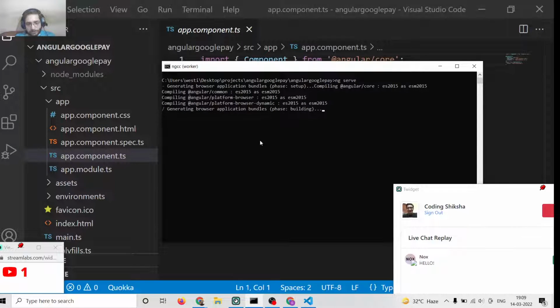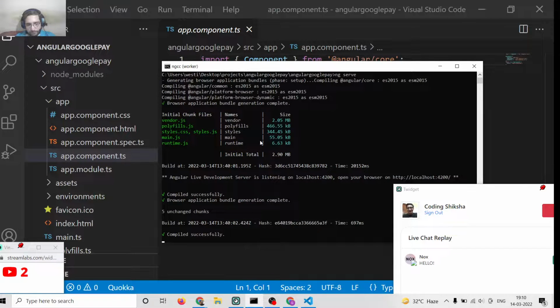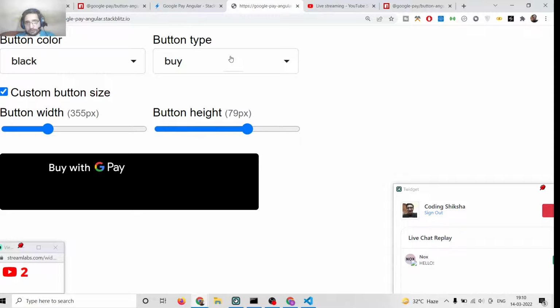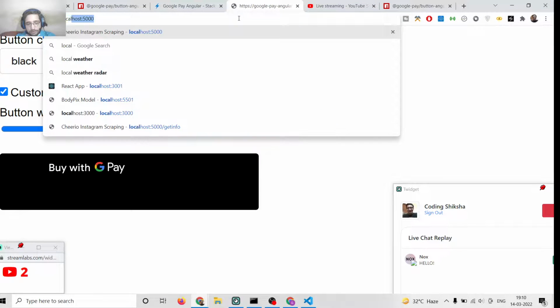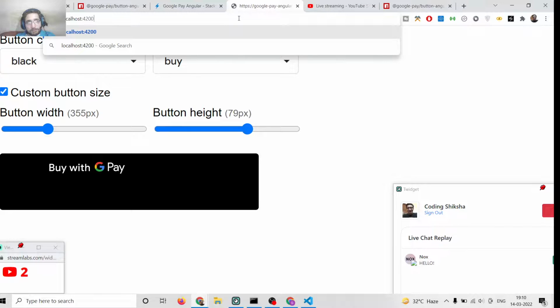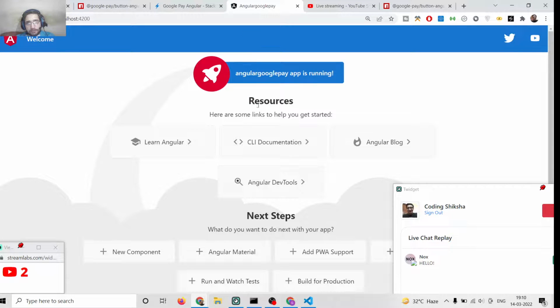So it is starting this Angular application. You will see that. So now it has started this application at localhost 4200. You will see that. If I see here, nothing would be present here. This will just be a hello world project of Angular.